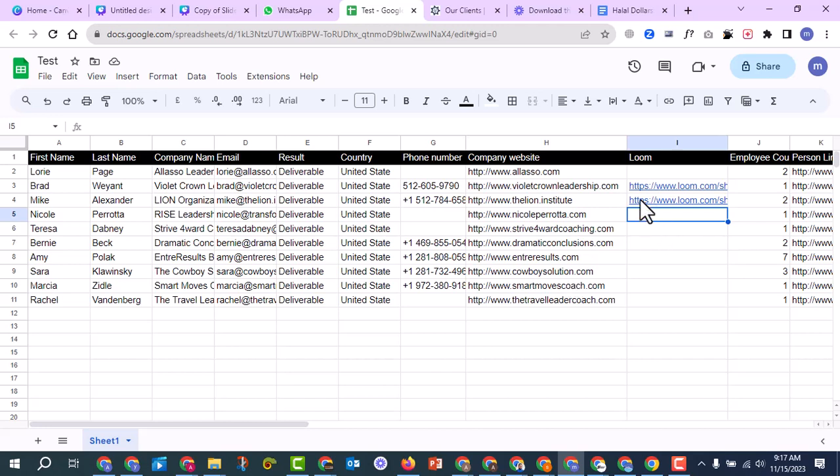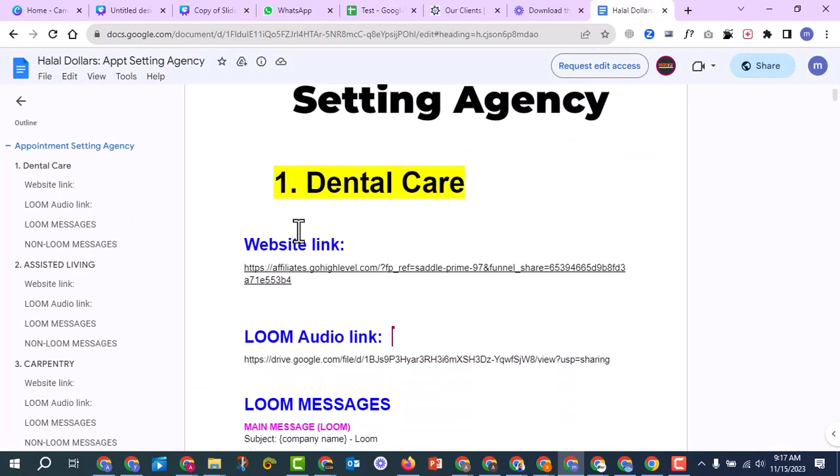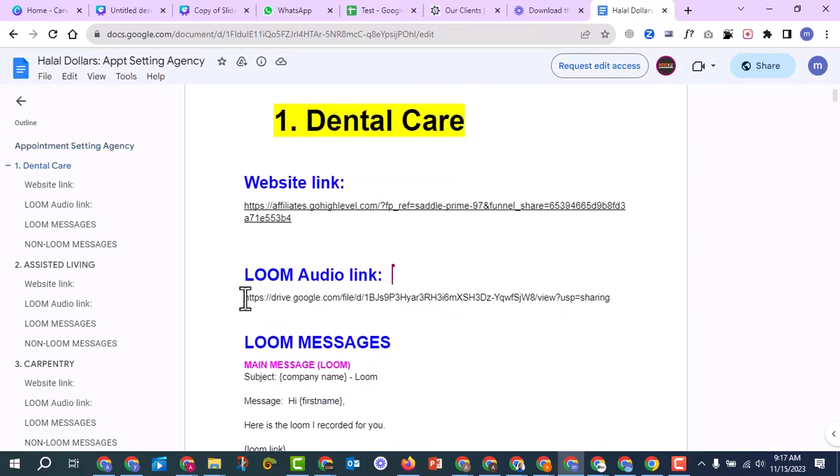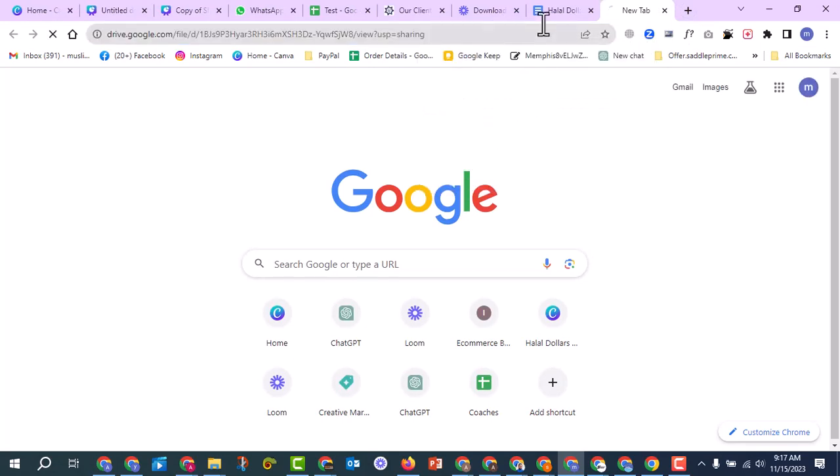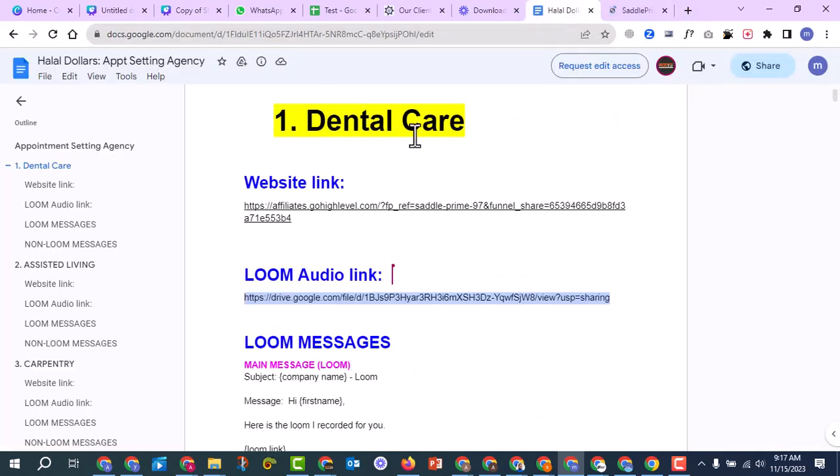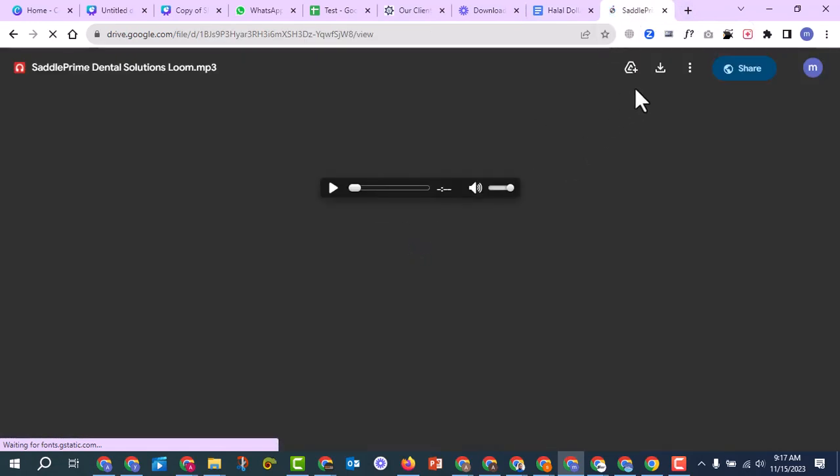So that's that. But if you want to use it for this $1 sake, what you are going to do is that we have already given you this particular sheet and we gave you this Loom audio. So this is how you are going to use it. If you come to this link, you can copy it, go to a new tab and download the Loom audio for your particular niche. You know, this one is for the dental care. So you download the Loom audio for your niche. So let me download this one. I click on download.